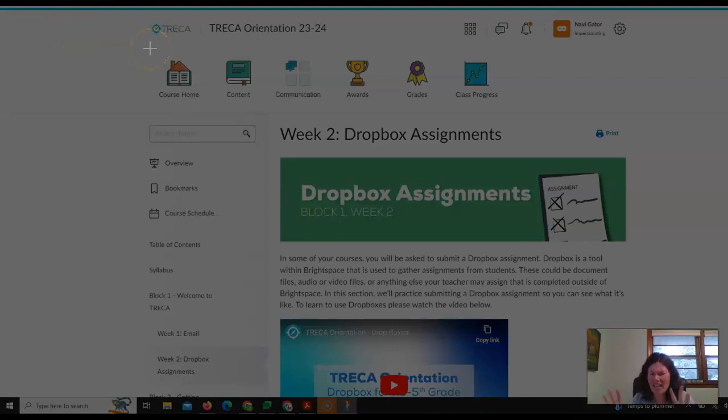And my whole screen goes a little bit darker, and my cursor, instead of an arrow, is now a plus sign, and I can move it around. So whichever part of my screen I want to start my picture with is where I'm going to click my cursor. On this screen, I want to take a picture of just this Dropbox assignment part. I don't want all this extra stuff at the top or the side. I just want to take a picture of this.